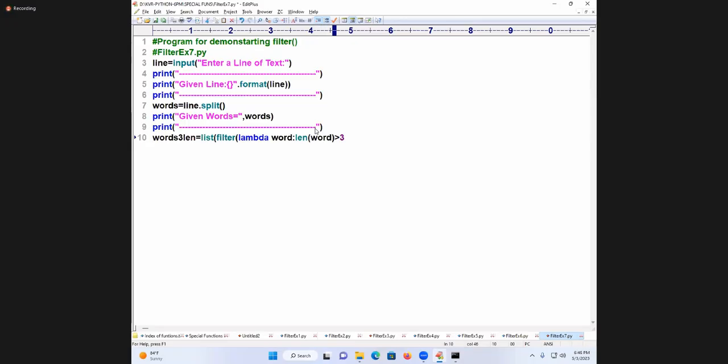Words 3 in length. Words is equal to a list of filter of lambda word colon len of word greater than 3. Greater than or equal to 3. What is that now? Words I need to supply. What is this words? List of words. Supplying to what? Lambda. Filtering. Getting the data. So filtering and everything, and the resultant words.